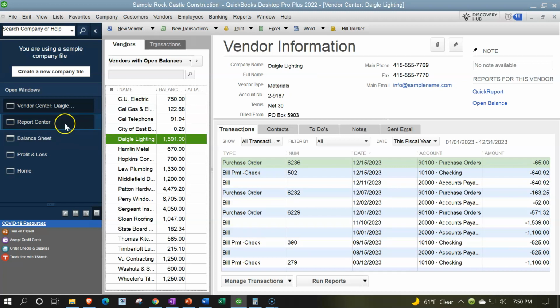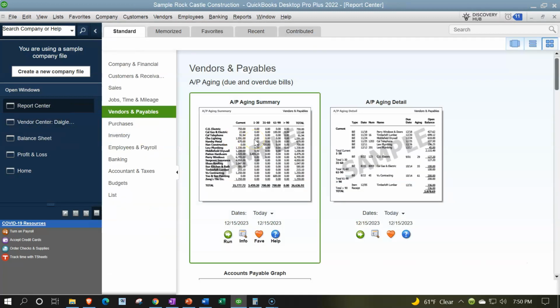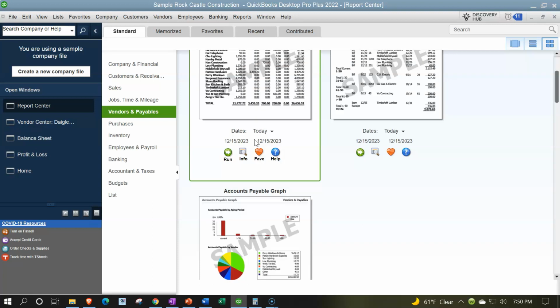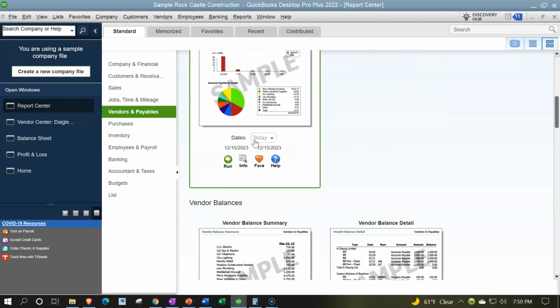So that's why when we go to the reports center, typically the report that we're going to be generating for internal purposes are going to be more like the aging reports. But let's go through some of the other reports. We also have the accounts payable graph. We'll talk more about graphs in future presentations.